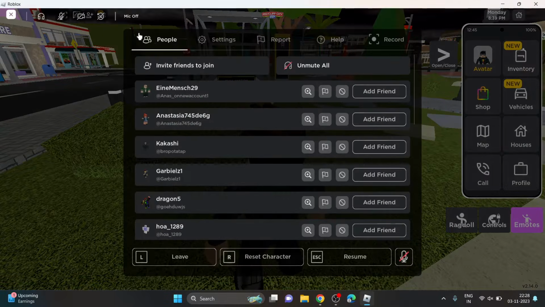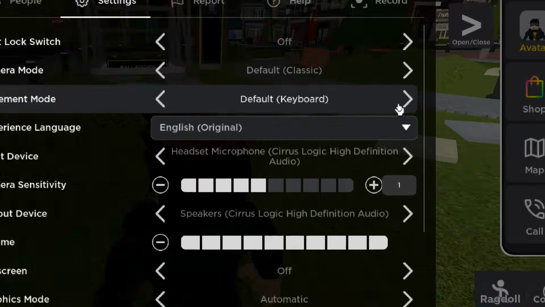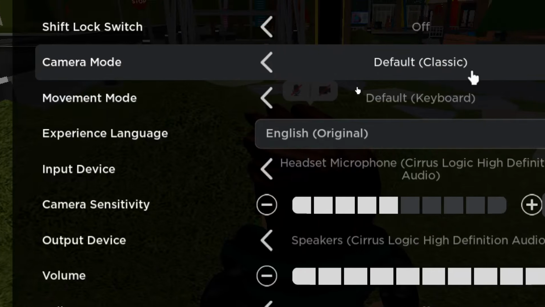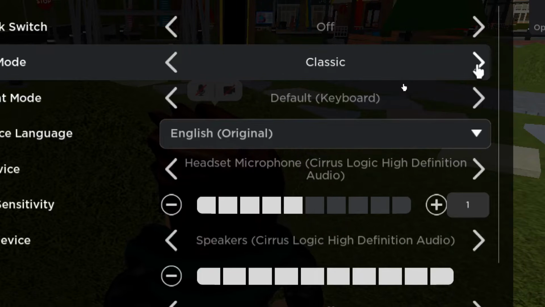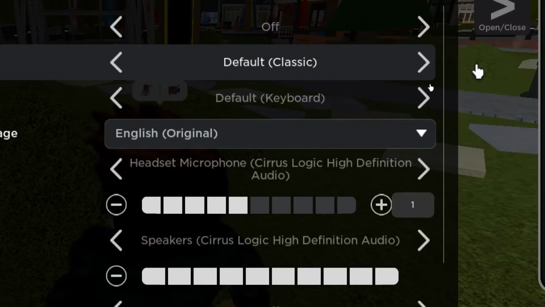Let me go back. Yeah, here in the movement you can choose keyboard mouse, click to move, or you can choose this default keyboard. So make sure to select this option. And in the camera mode you can choose any mode you want, like classic or follow. Basically it's the camera, and there's a camera toggle, and this is the default one, so you can keep these options.